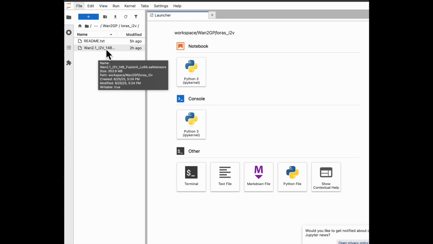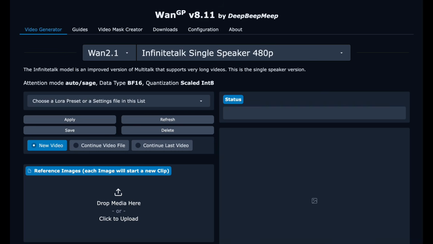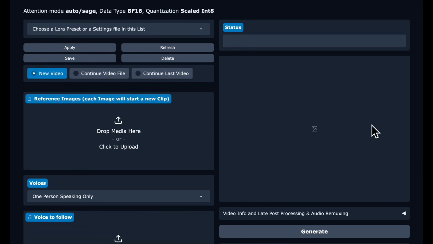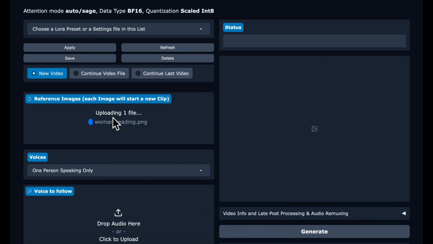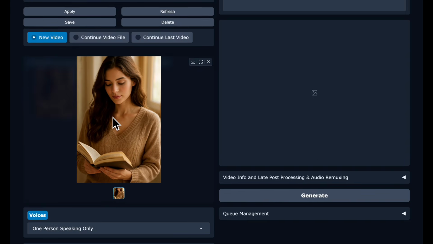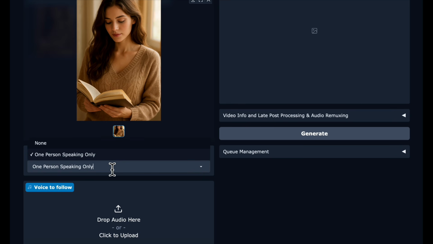With the LoRA, the generation with InfiniteTalk took me 10x less time, and the quality was much better. So I wouldn't do InfiniteTalk without the LoRA for right now. Great, now we're ready to generate our first InfiniteTalk video. Go to the InfiniteTalk single speaker model, and then you're going to drag in an image. We're going to do one person speaking only.